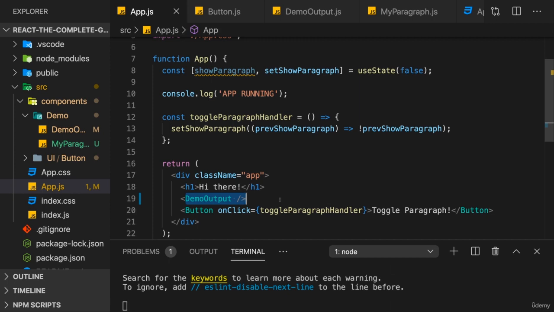Nonetheless, in bigger apps you might want to optimize that, and therefore you as a developer can tell React that it should only re-execute this demo output component under certain circumstances. And those circumstances would be that the props which this component received changed, for example. So that if I bring back show false here, React actually checks if the show value changed, and only if that's the case, it will re-execute demo output. That might be closer to the behavior we want.